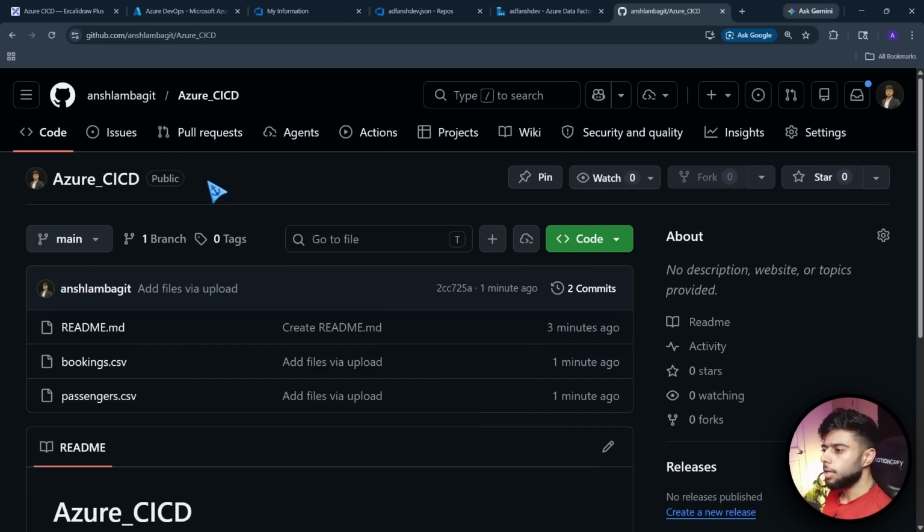But because I wanted to use an API just to show you how you can build the pipeline, I used GitHub to put my files. So here I have two files, bookings.csv and passengers.csv. What I will do is make an API call to this source and fetch the data dynamically. Cool.